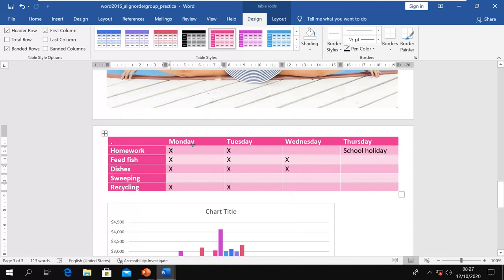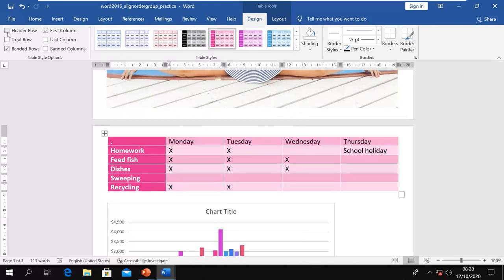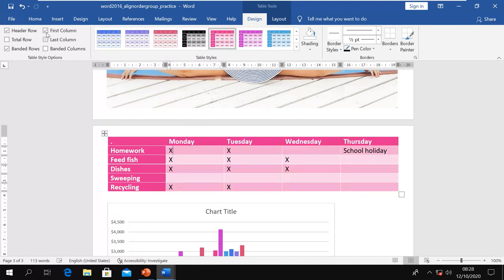Now you can see the table style. Then you can select whether you want a header row or not, the first column or not, total row or not, banded rows or not. You're seeing the change in color. You can select banded columns also. You can change the style, you can shade, you can change the shade of a particular cell, that cell, or even the whole table.